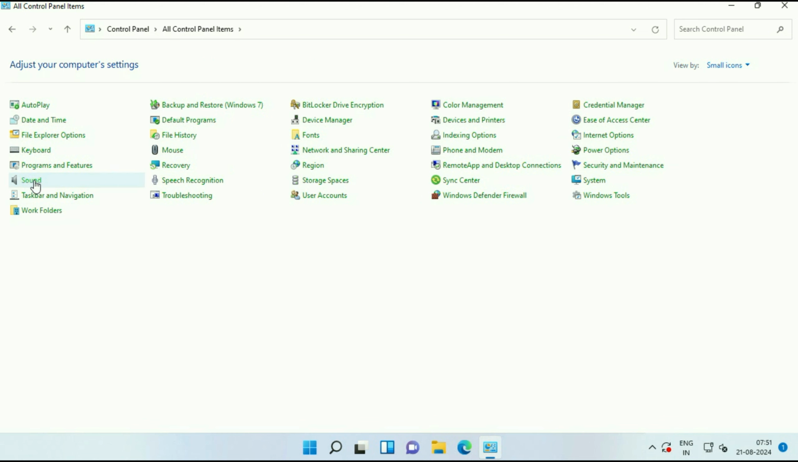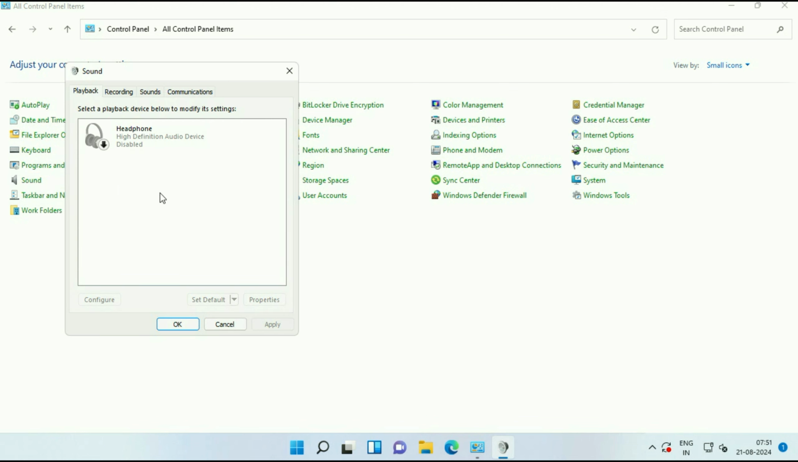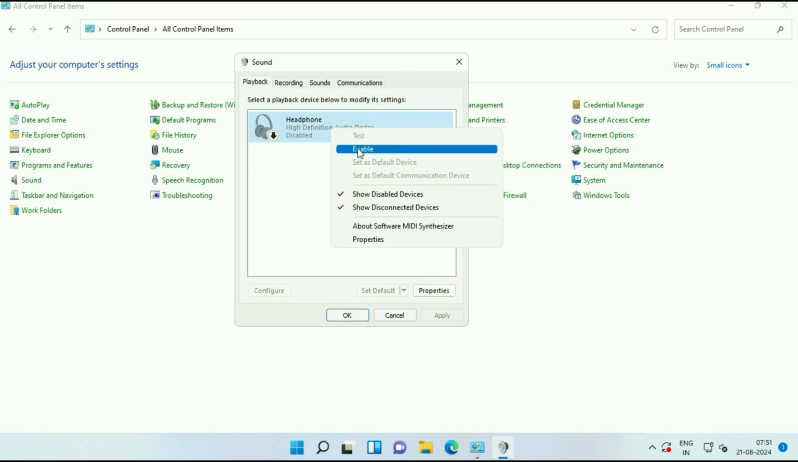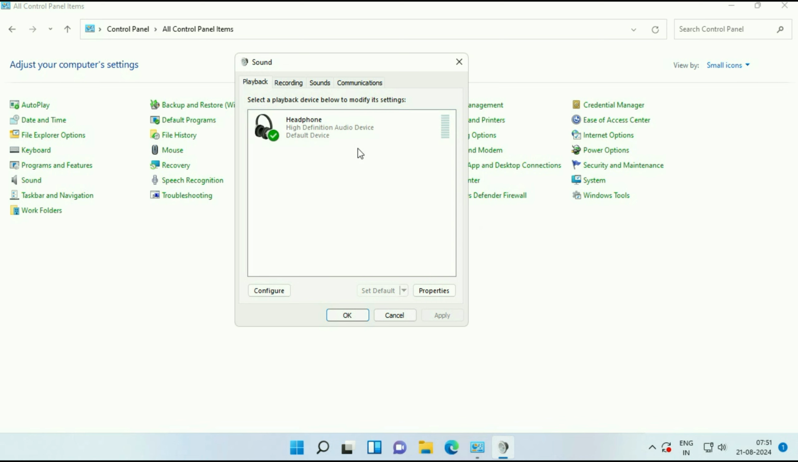Here you can see this is the Sound option we need. Click on it and this will open this kind of small window. So this is my speaker, my headphone, and currently it is disabled. So you have to enable this. Right click on it and then click on enable. So this is your first step, enable your headphone or your speaker.